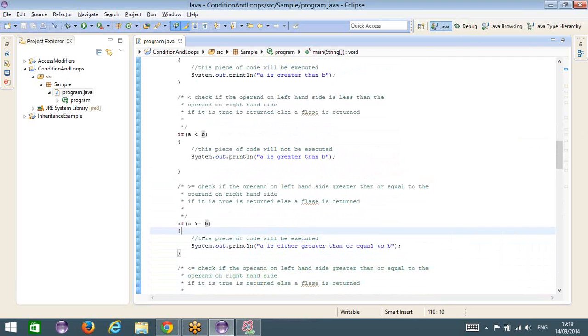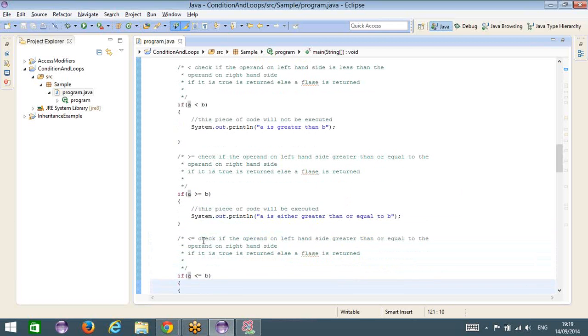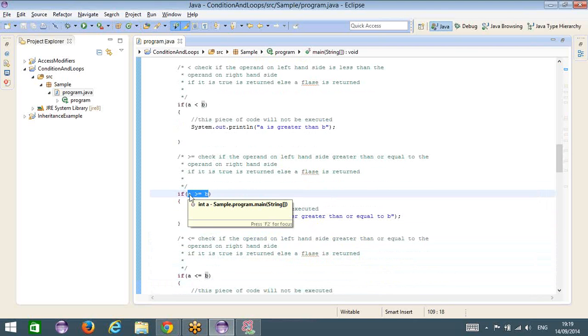After that, there is another operator which says whether the operand on the left hand side is greater than or equal to the operand on the right hand side. This is represented by the right angle bracket followed by an equal to sign, and as you can see, this is the condition. So it will verify whether A is greater than or equal to B. Let's say A is 14 and B is also 14, then this will pass. And let's say A is 14 and B is 13. So this will fail because it wants A to be greater than or equal to B, at least be equal to B or be greater than B.